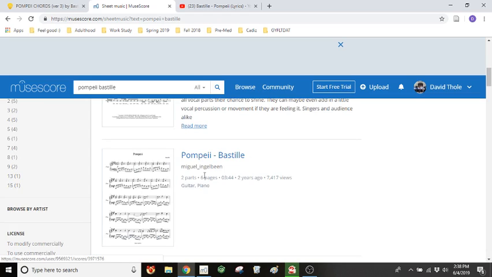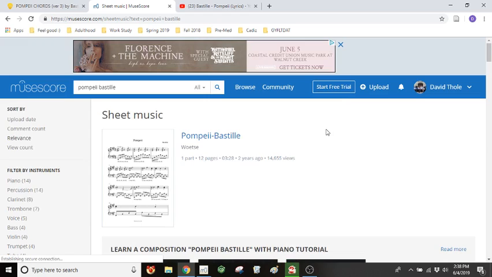So if you don't have MuseScore, the program downloaded, you should definitely download it if you are interested in trying to arrange. And then you need to also go to MuseScore.com and make an account. You can link it to Facebook, and I think that's a really easy way to get it started. And from that point, you can browse whatever you want.